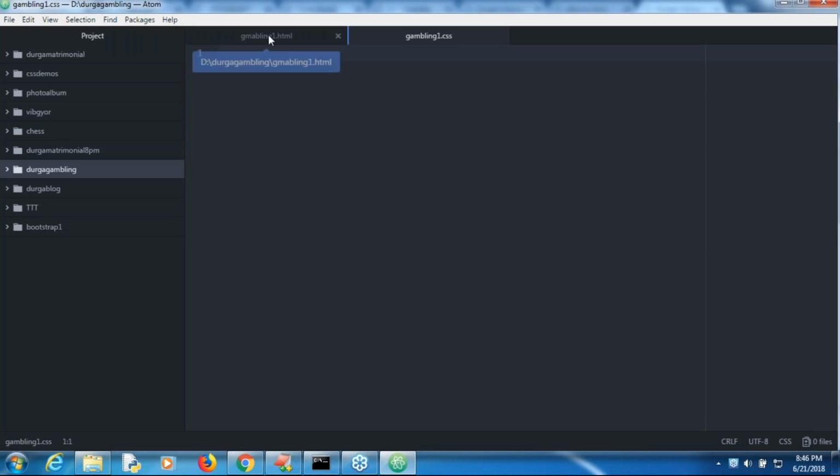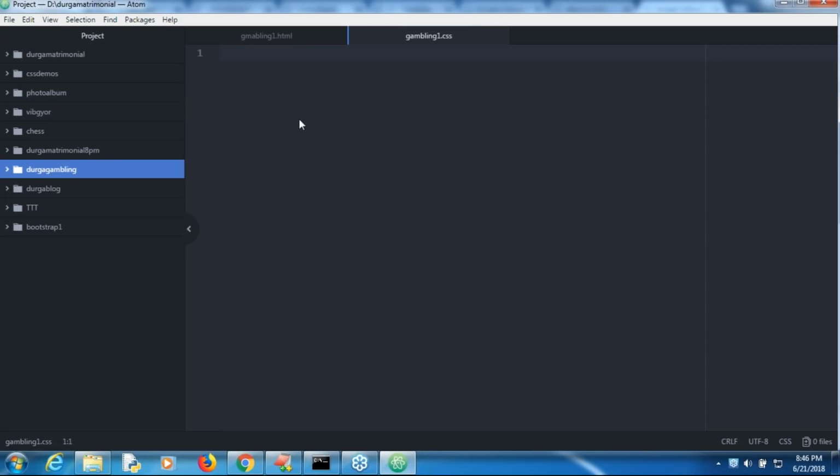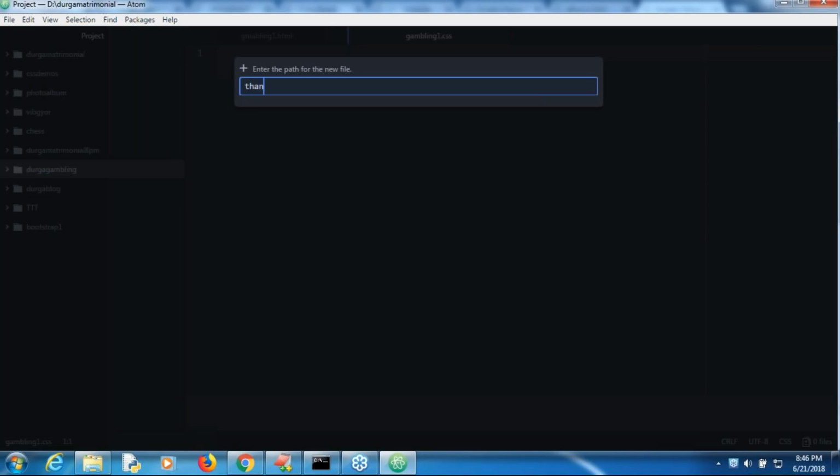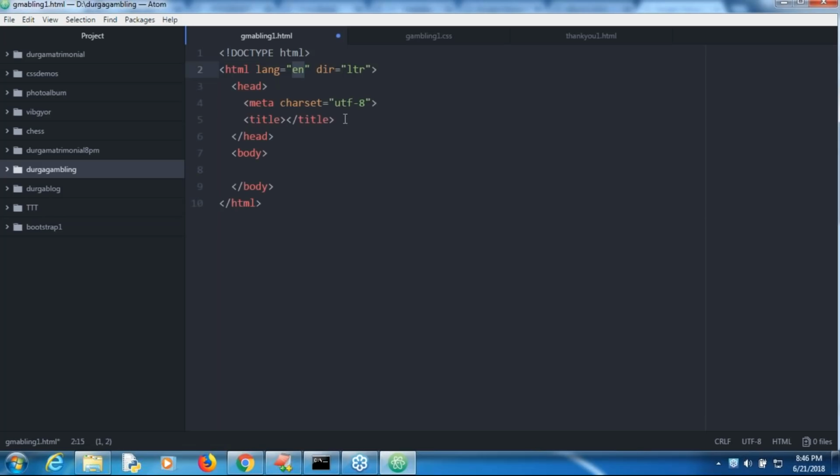Next, in the gambling page, if you are interested to join the gambling group, provide your data and submit. Then automatically I want to create a thank you 1.html. Assume that there are 2 HTML files and 1 CSS file. Let me create this gambling 1.html. But here the link must be required.